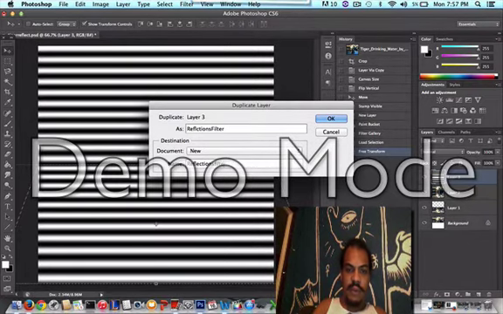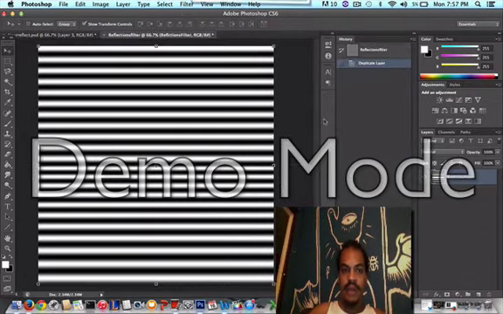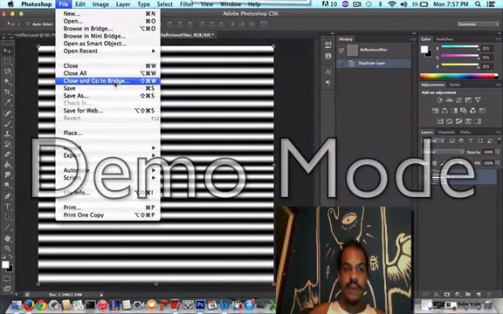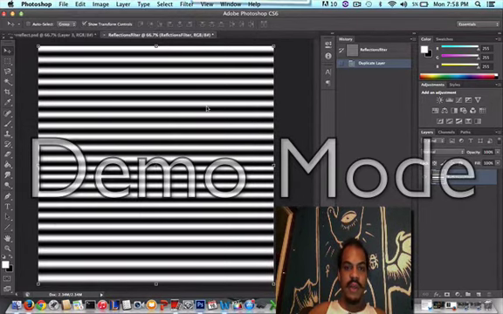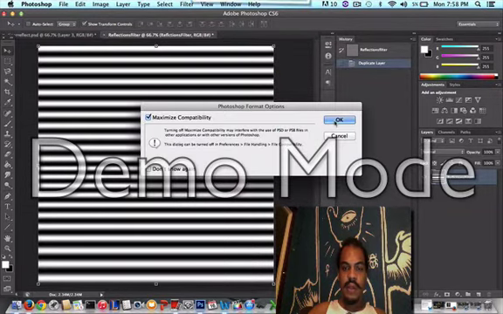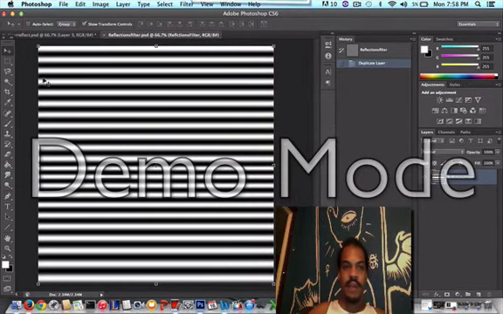Reflections Filter. Hit OK, and this is going to open it in another tab. So all we're going to do here, this is just a filter we're going to use for later. So we're going to save as Reflections Filter PSD. Good. Save it. Hit OK if this comes up. Maximize compatibility because we want to keep everything unified.